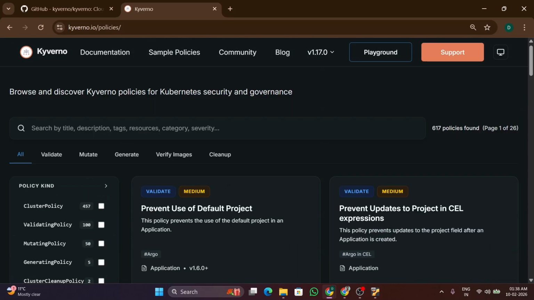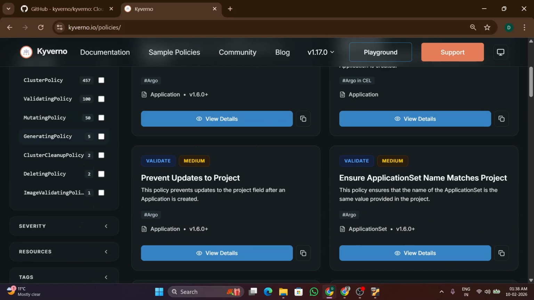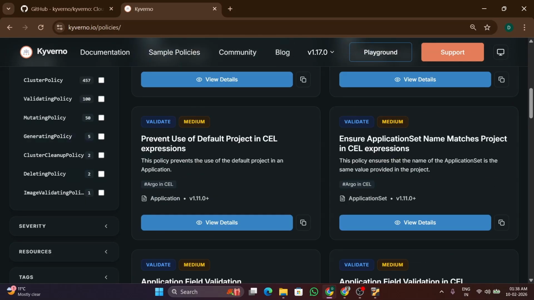So Kyverno checks every resource against your rules. If something breaks your rules, Kyverno blocks it. Example rules might be: all apps must have a name label, don't use the latest version tag, every app needs resource limits.